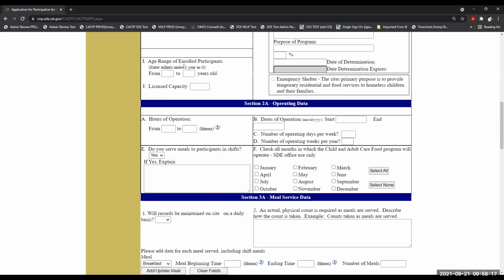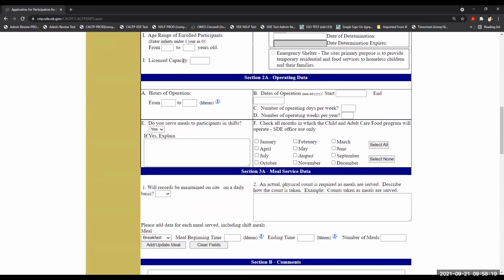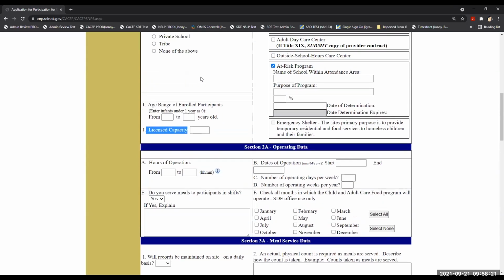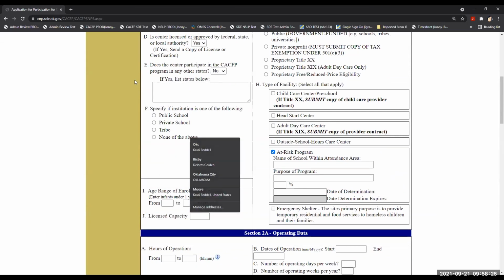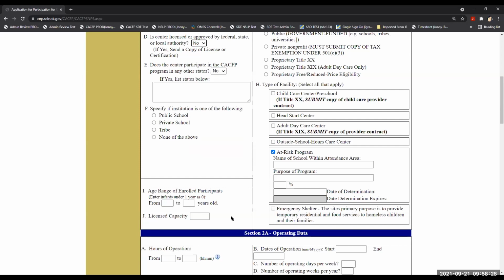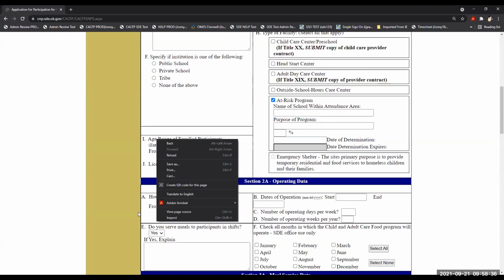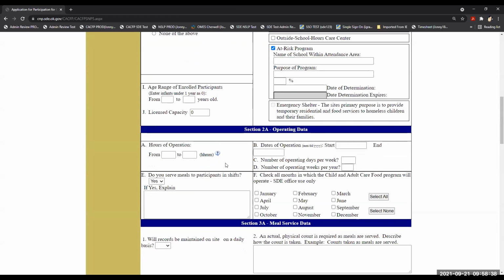I is the age range of your enrolled participant, and then license capacity. So like I said before, if you don't have a license, you shouldn't be putting a license capacity. So when you click no on this, it defaults to 0 because you don't have a capacity. But if you are licensed, you want to make sure you put what your correct license is here.